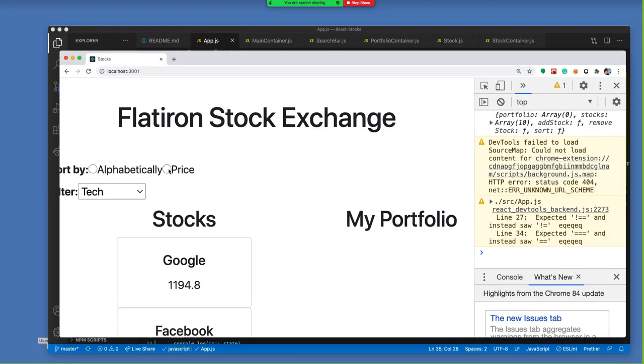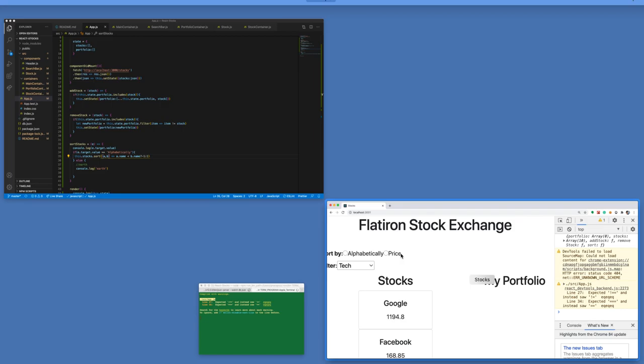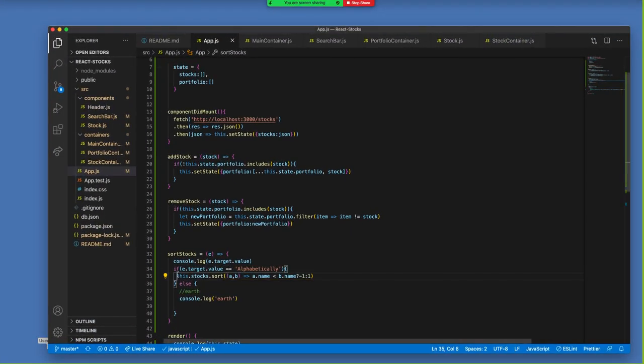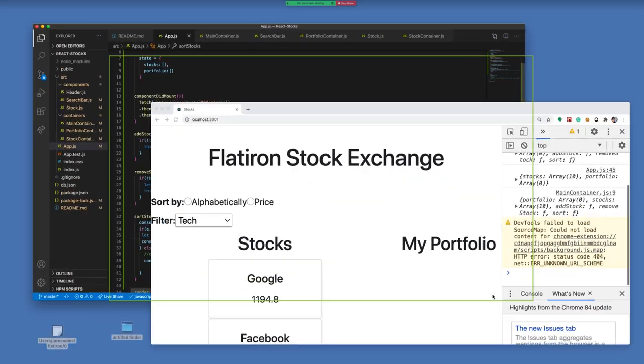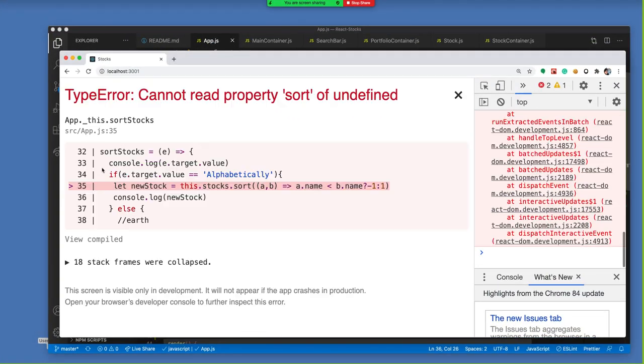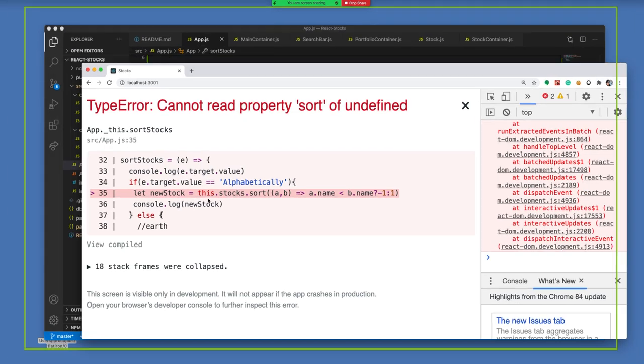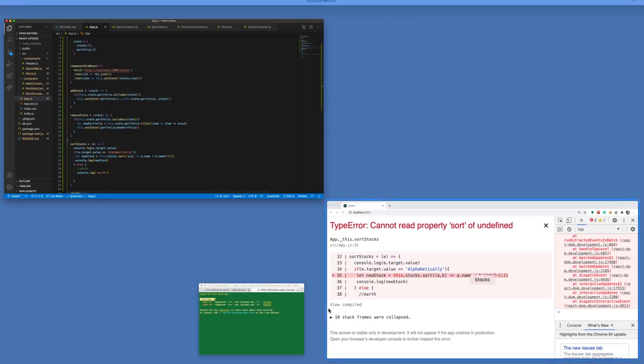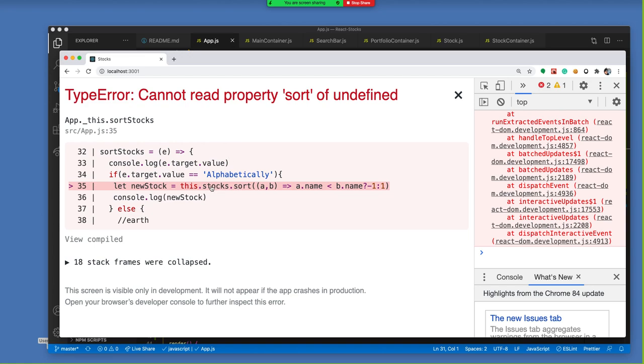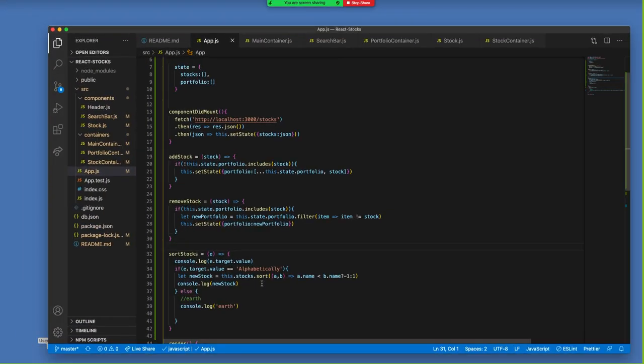Let's see price now. Let's go ahead and set this to let new stock, and we will just console log the new stock. And we'll do alphabetically. So I got this error. Why do I have this error? I forgot something important. This should be a pretty common thing you run into. Is it because you forgot state? Yes, that's exactly it.